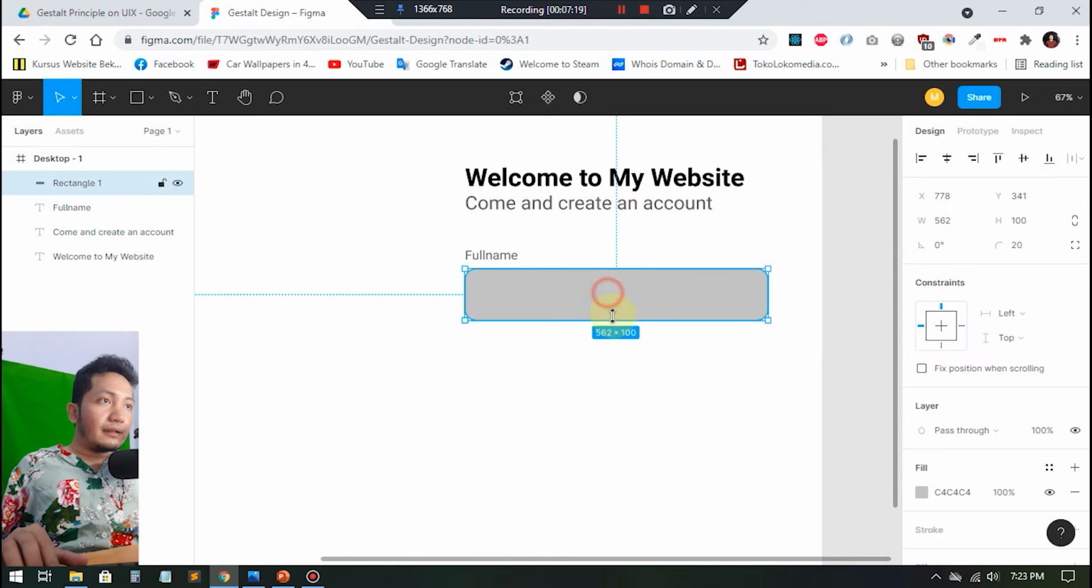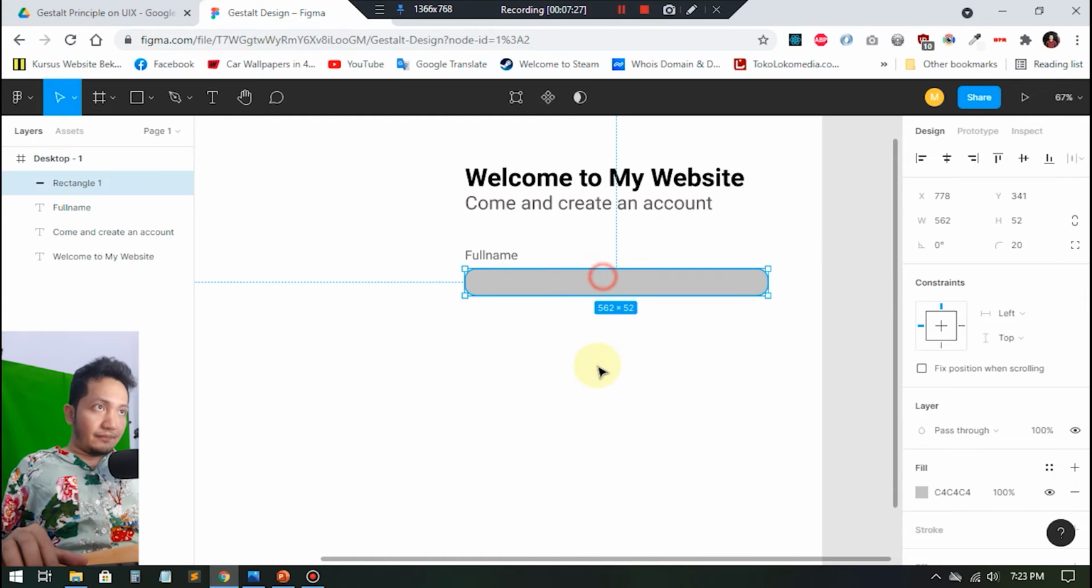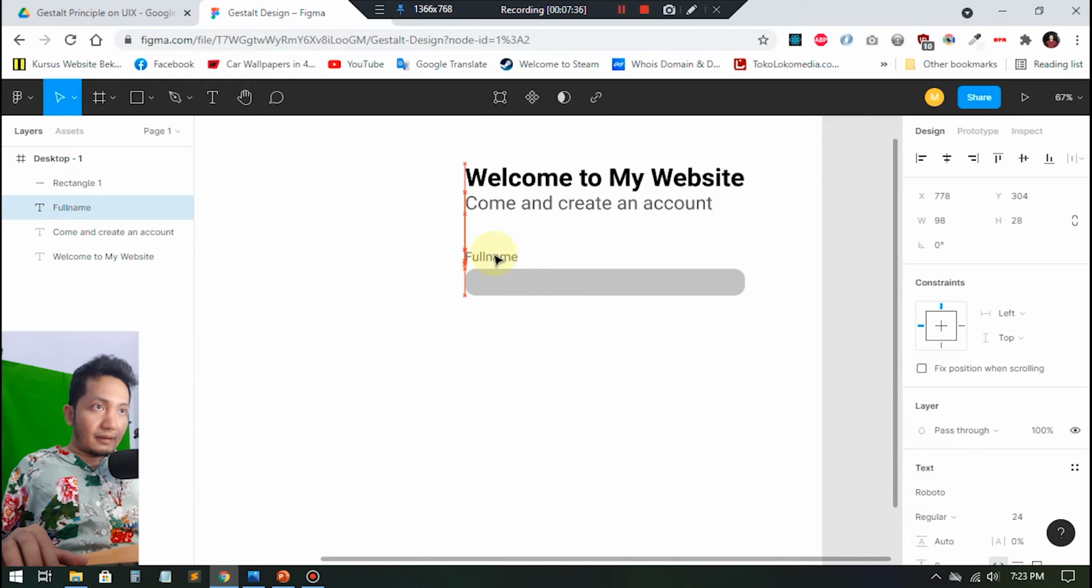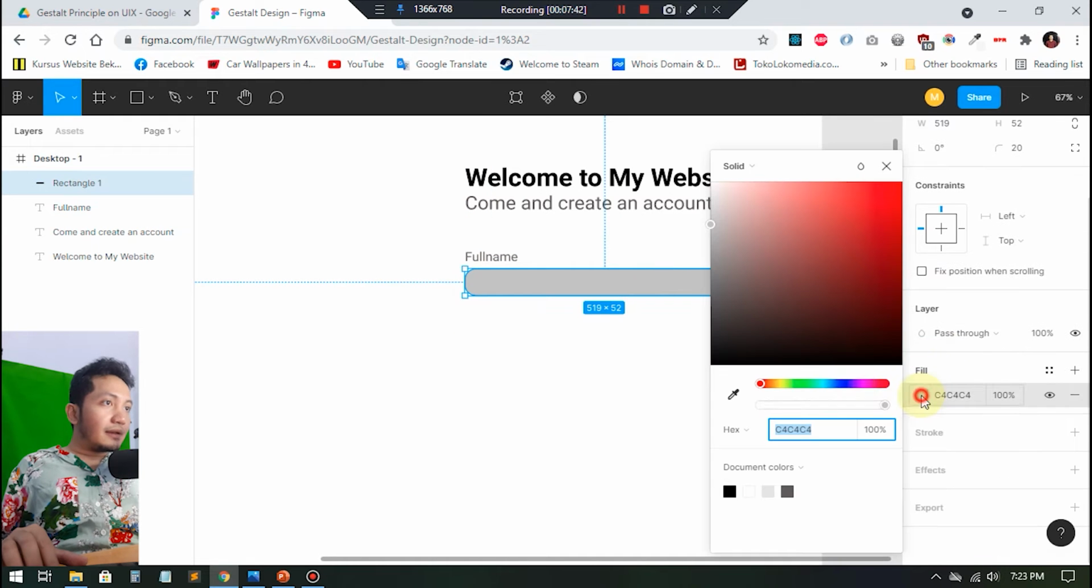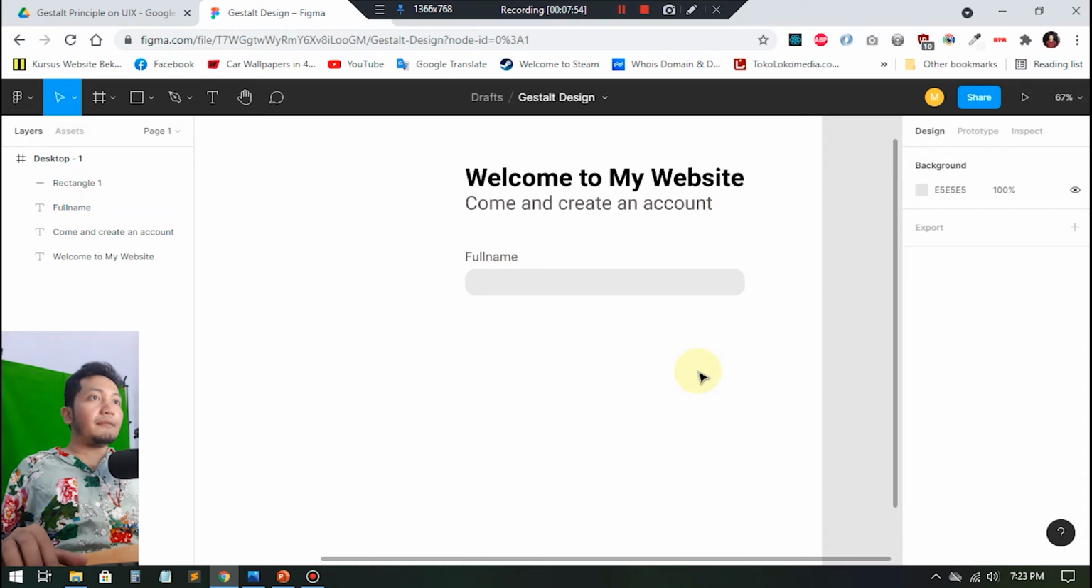And then let's resize about here. Okay. And then change the color opacity, not too gray, but just give 35% here. I think it's enough here.